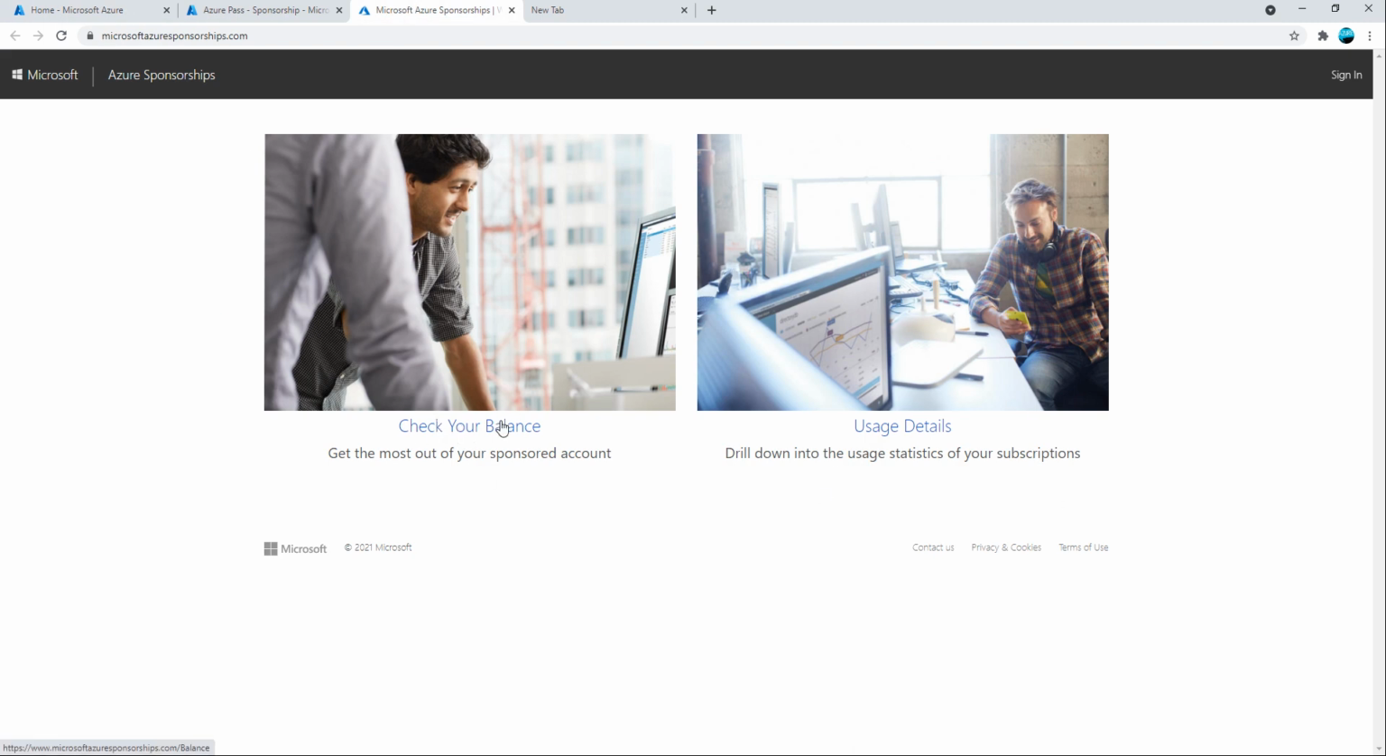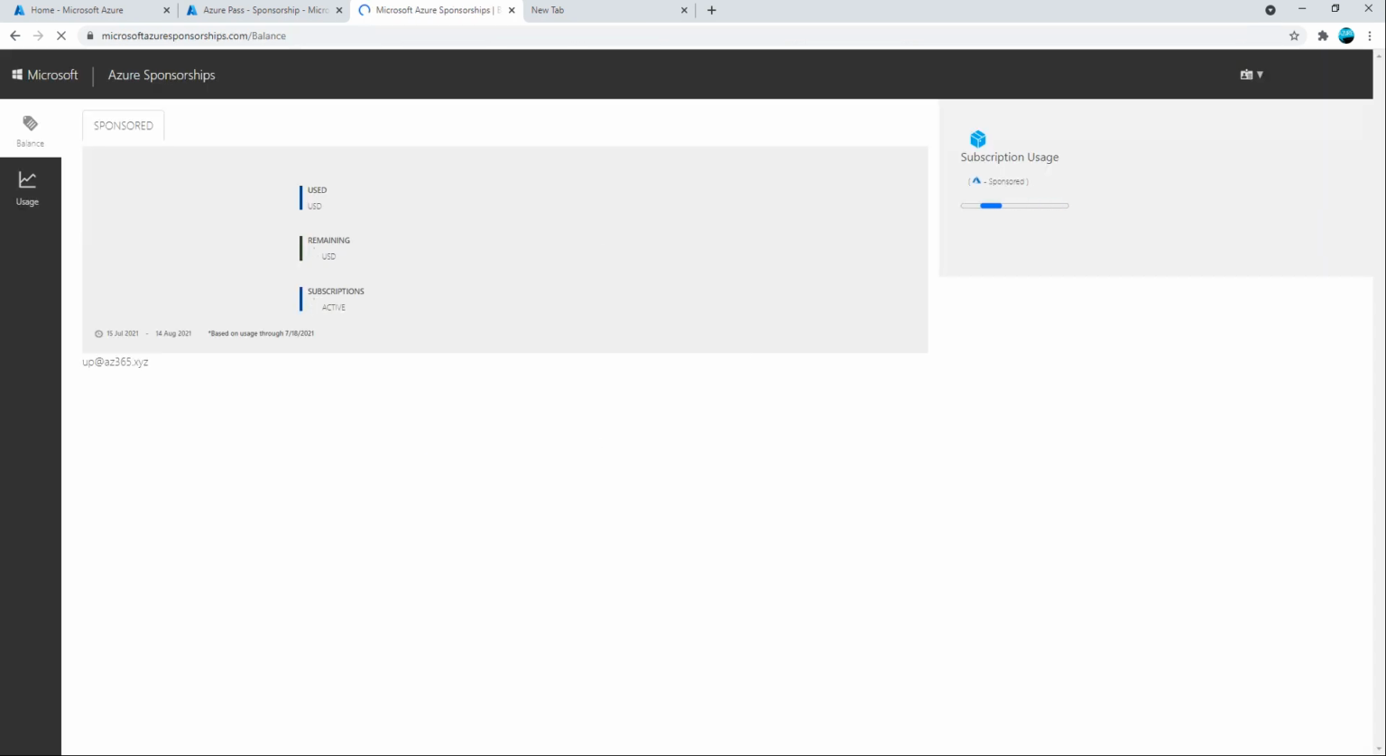If you want to check the balances, click on this and it will come up and show you what your balance is. Okay, so we still have 100 USD, and there is one subscription active, 100 USD remaining, 0 USD used.